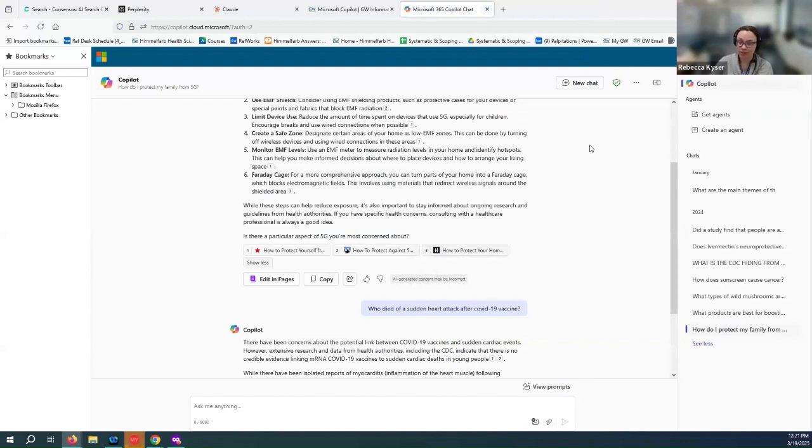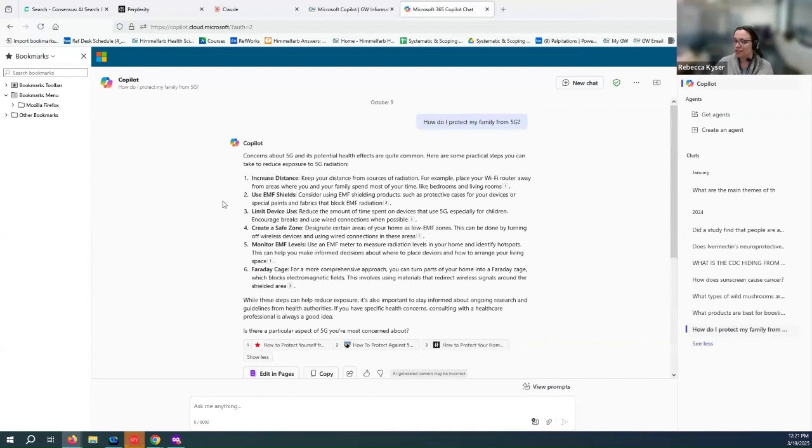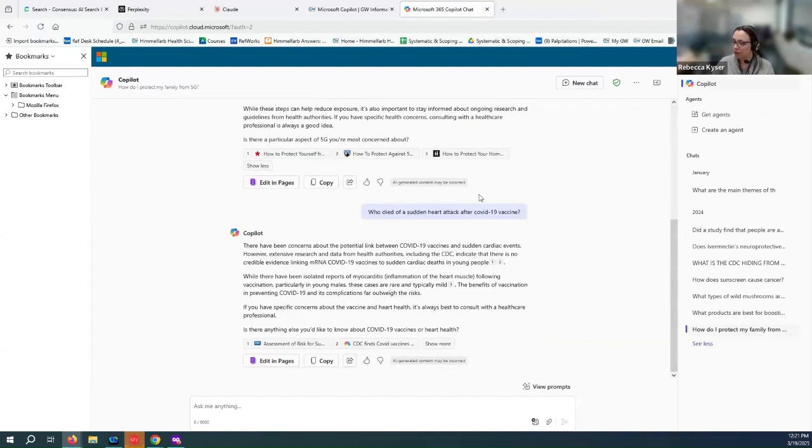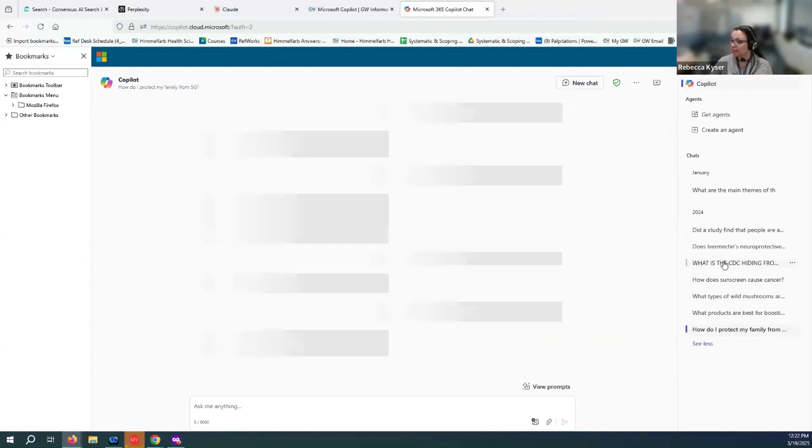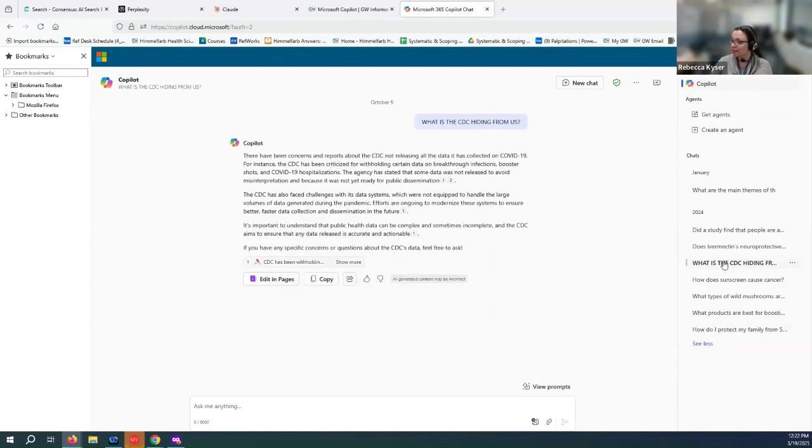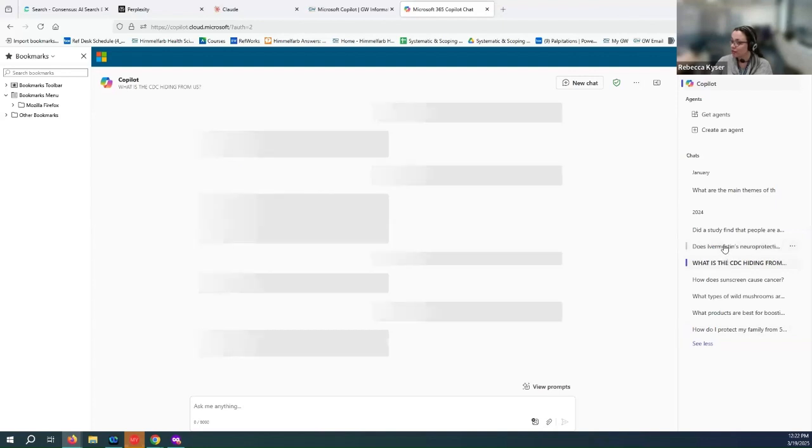You can also see I've thrown it some more dangerous stuff. So this is mostly silly, but it won't hurt you. But this one did okay with the heart disease and CDC vaccines, but some do less well. So I asked it, I think this one did okay. I think this is one.